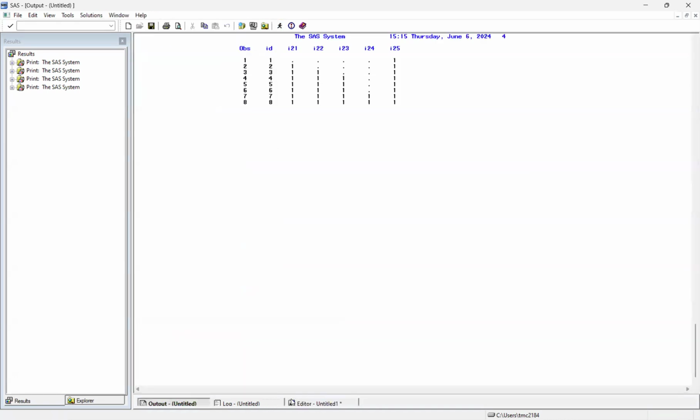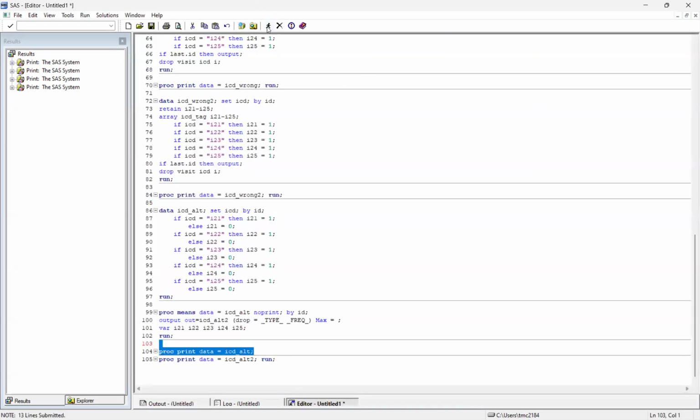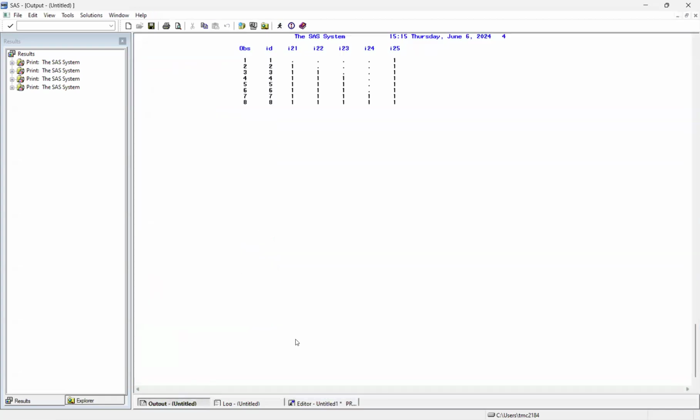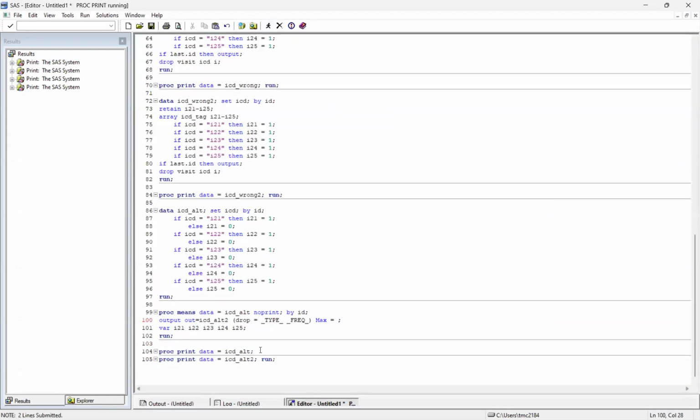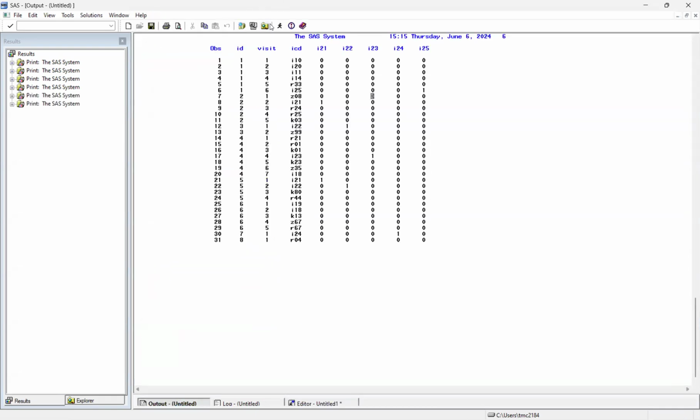Let's look at that output. Oops, I've got to print that. So if I go to my... Oh, I forgot to put a run statement. Good job. That's what I get for doing this in real time.